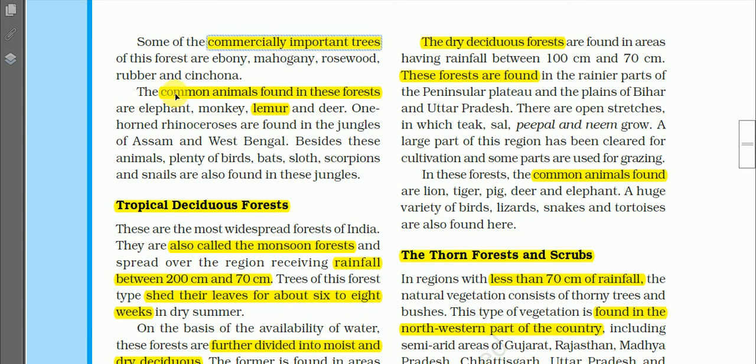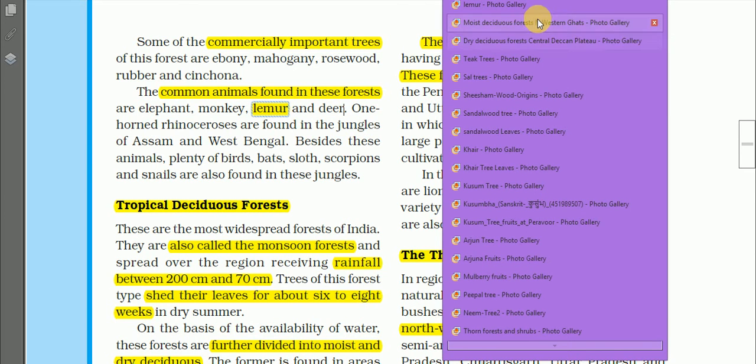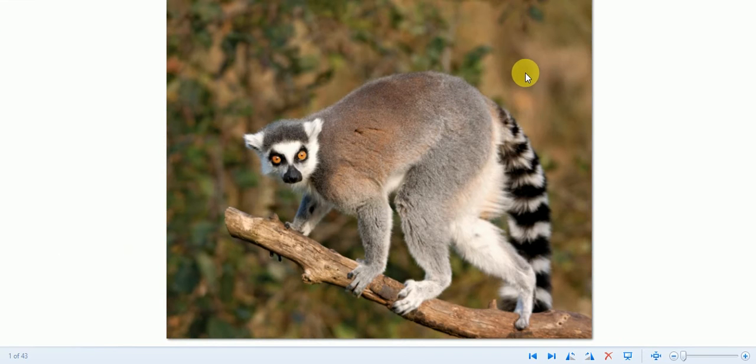Then the common animals found in this forest are elephant, monkey, lemur, and deer. So I think all of you are familiar with elephant, monkey, deer, and about lemur, it is a kind of monkey, an animal. See, this is a lemur.